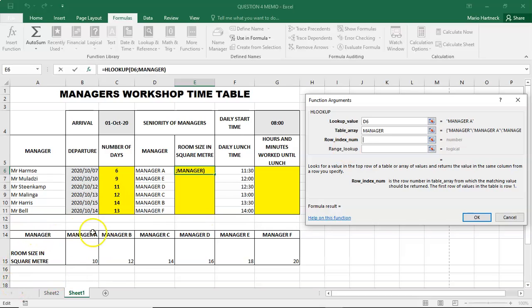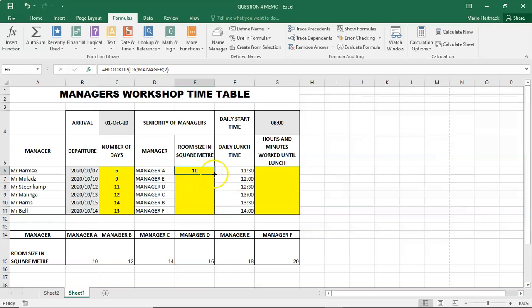In this particular table, there are only 2 rows. The first row is the managers, and the second row is the room size, and that's where the answer lies. So in the second row of the table, which is row number 2, you click on OK, and there you see an answer. Manager A is 10 square meters. Let's see if we copy the formula down, what will happen.